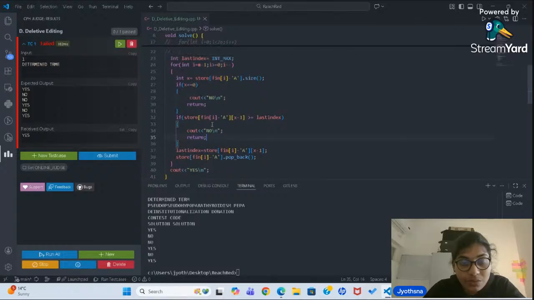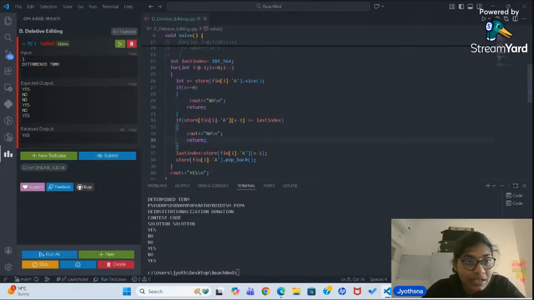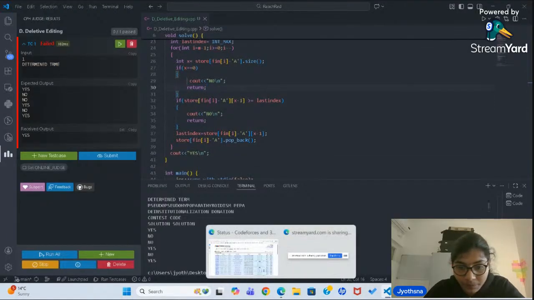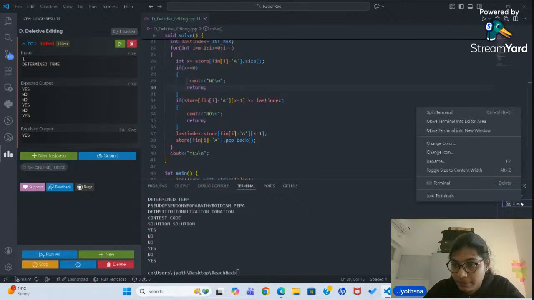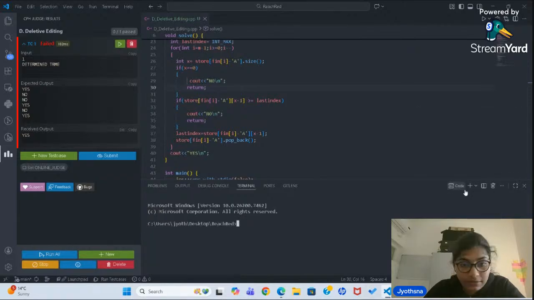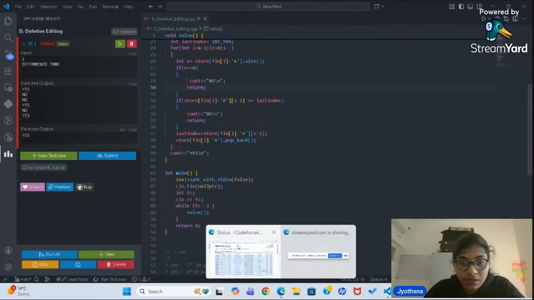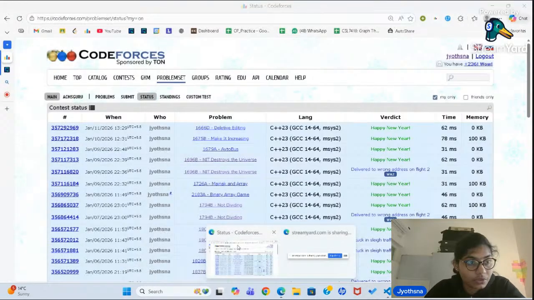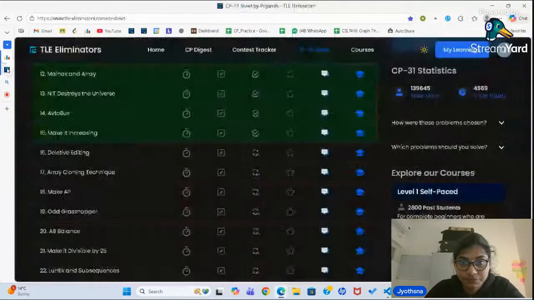And this is also an edge case. If there is an element in the final string that is not present in the initial string, then also we can't do that. So we are printing no and then returning. Okay. Hope you understood this. Let's now move to the next question.